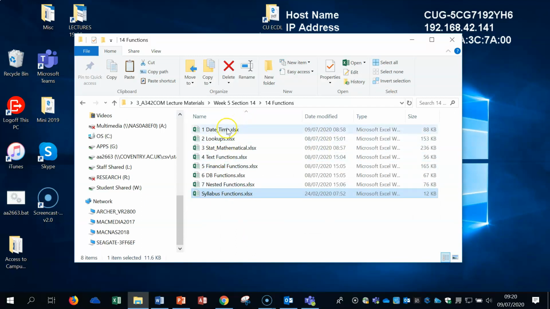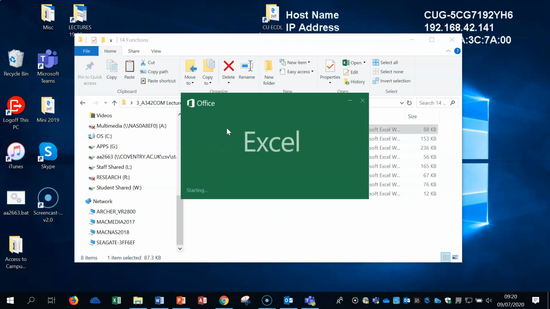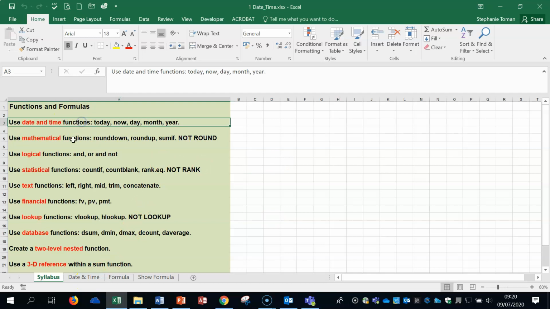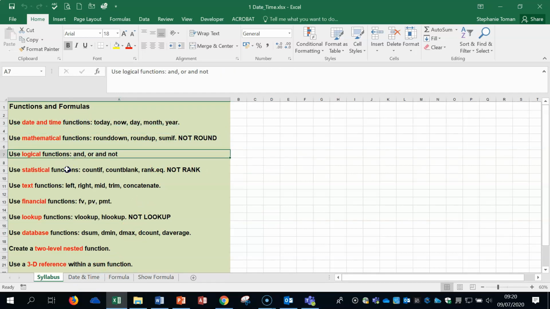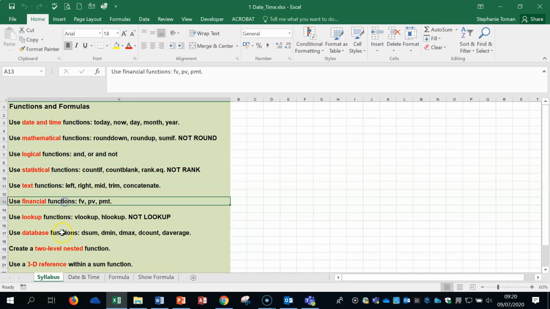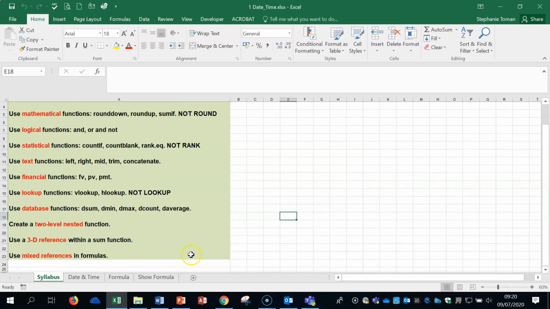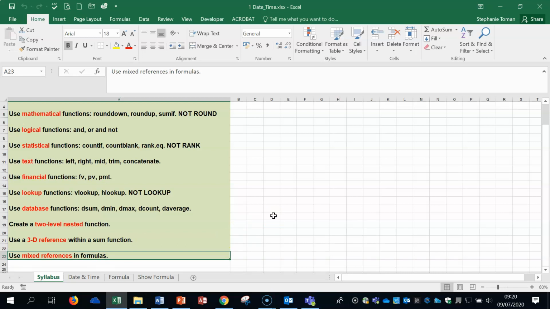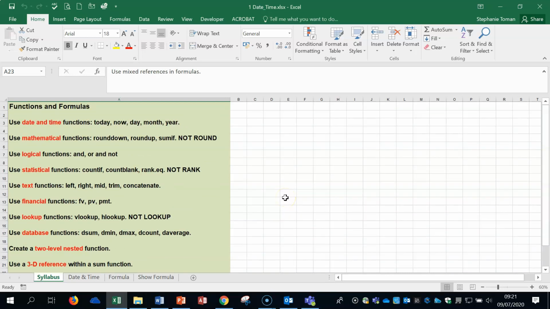So if we open up the date and time workbook, I've also placed the syllabus at the front of this, so it's there for you to see. If we just have a quick look, you can see the sort of ones we're going through today, and you'll notice towards the end, if we just come up, we've already dealt with the 3D reference sum function, and we've already looked at the mixed references in the previous videos. So we've already started to chip away at this.